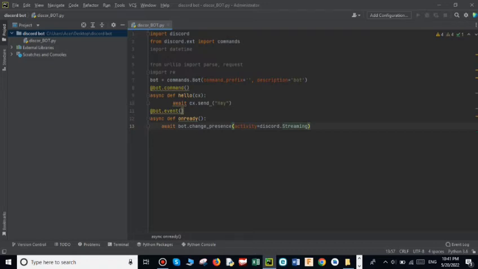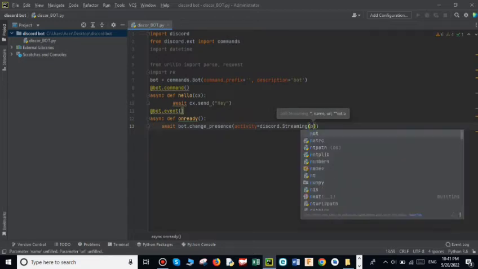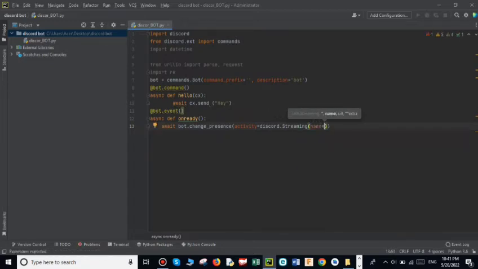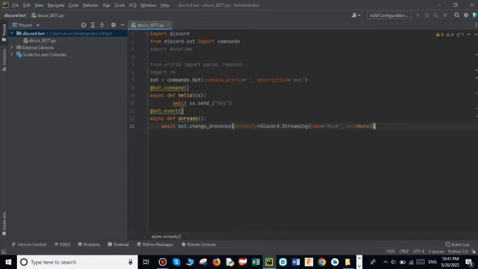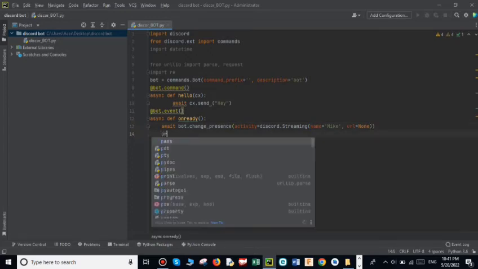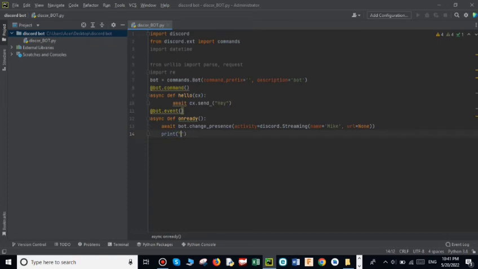That's all. Then you're going to write name, we're going to write the name equals, for example, I'm going to put these signs and write, I don't know, Mike, for example. I love this name. And URL, if you have some URLs, you can just add them here. But in my case, I don't have any URLs, so you can just pass it. Then you print bot online.